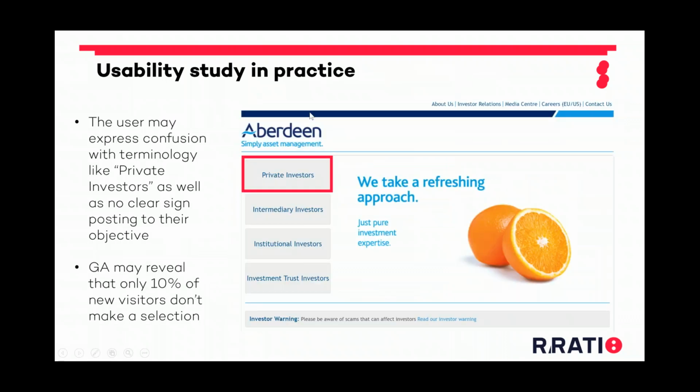They could have come to the homepage. Keeping in mind this is a hypothetical scenario. It's not actually literally Aberdeen that we're working with, but they might not have understood that the terminology private investors was meant for them being a retail investor, and expressed verbal confusion around that. But we might find through Google Analytics that only 10% of users who land on this homepage don't make a selection of one of those four elements.